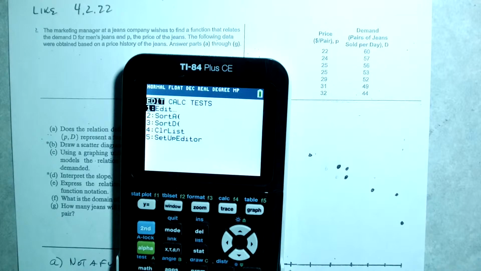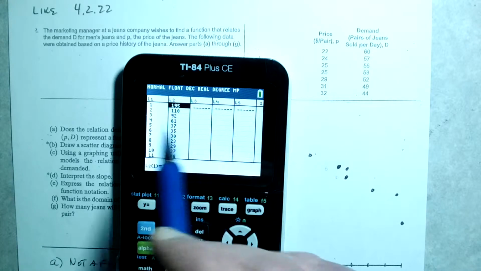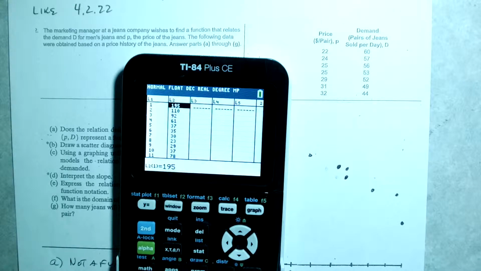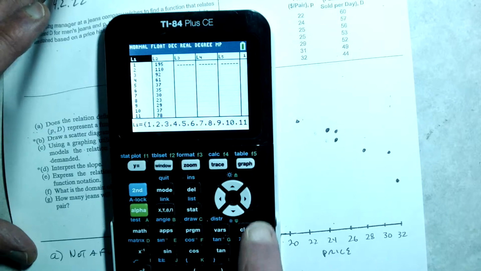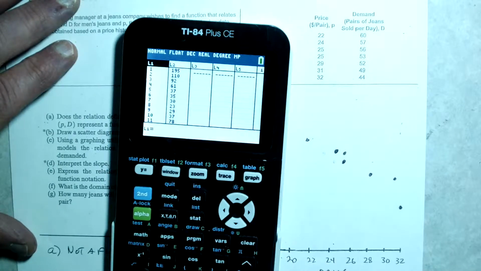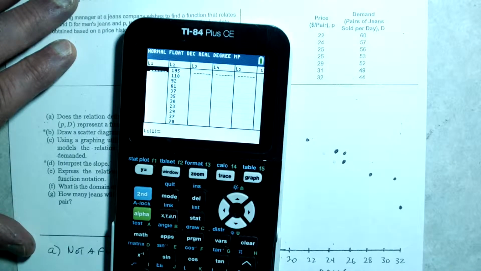And so I hit stat, that's right here, and then I choose edit, and that's going to bring up my table where I could put in lists of data. Now I already had some data in there from some other problem, so let me show you how you clear a list. I'm going to go over here for list 1, I'll go up to L1, and then I'll just hit clear, and that is right here. Let me show you. Right here I hit clear, and then I down arrow, and that clears that list.